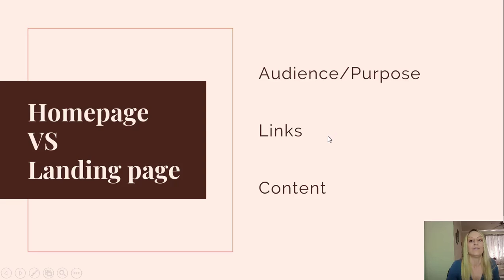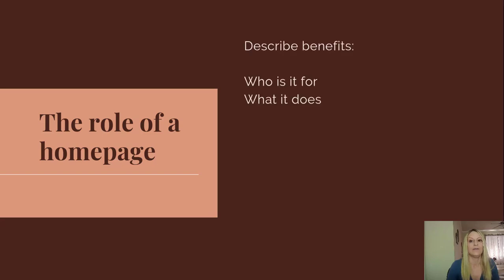Another important difference is the links. Your homepage usually has links, and your landing page doesn't have a basic navigation, doesn't have any outside links, only a call to action. And also the content. Your landing page is more product and offer centric, and your homepage is more to inform people. You first have to describe the homepage, describe the benefits.